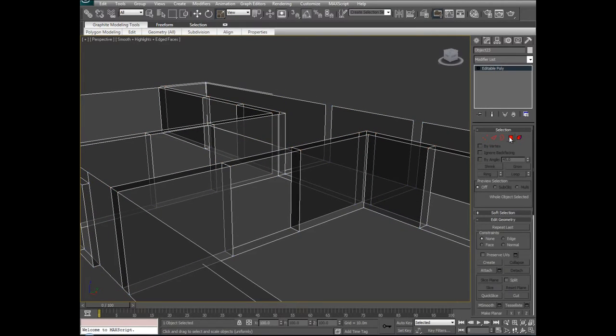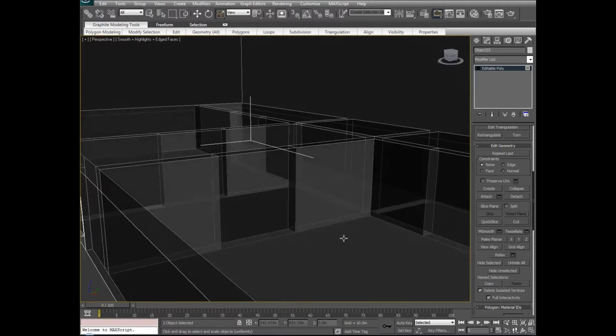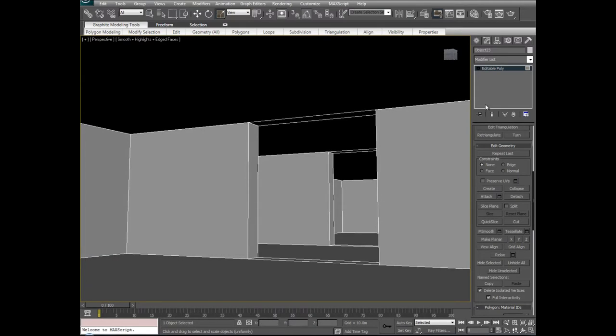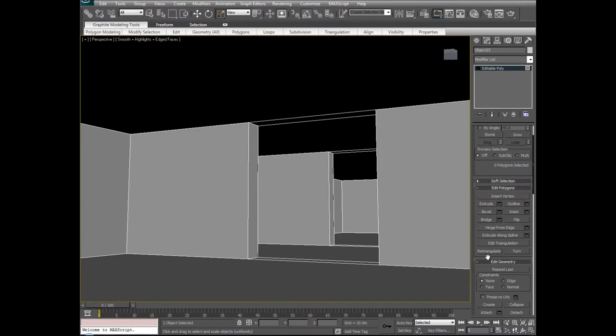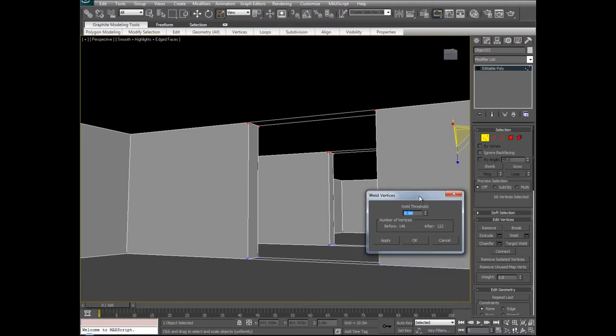With those selected, let's go back to polygon mode, unhide all the faces, and turn off the transparent mode just to kind of see how everything's going to fit together. So we'll go to our weld tool and pull this up, and you'll see before we actually perform a weld we have 146 vertices selected, and after we have 122.